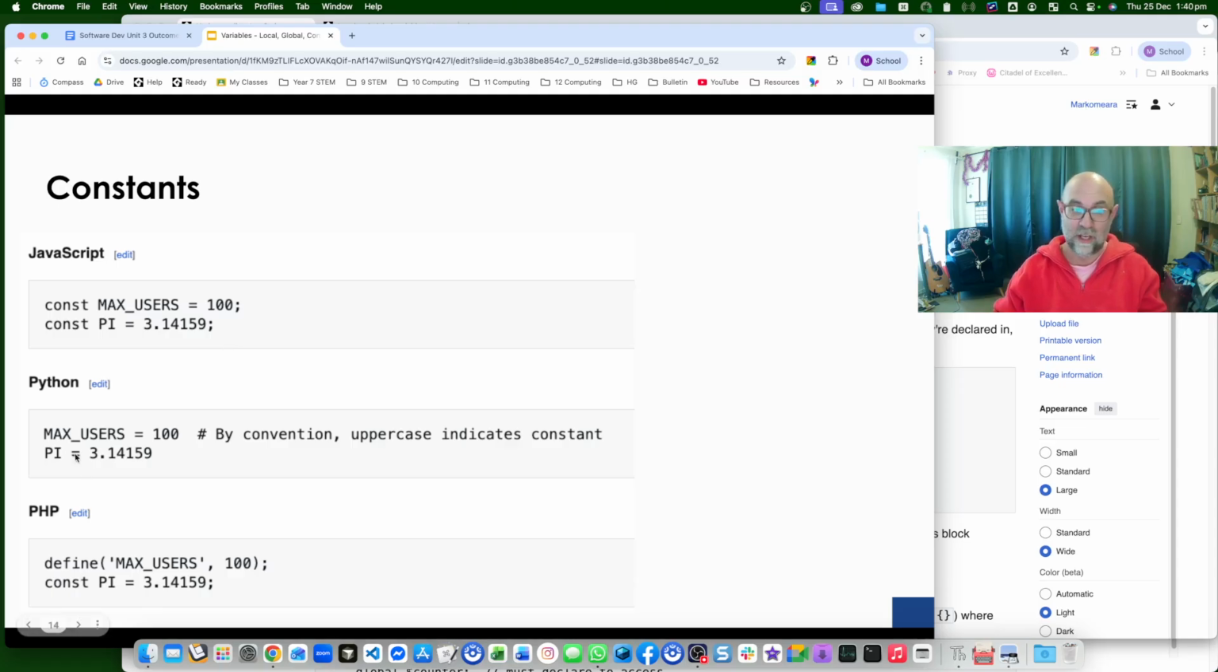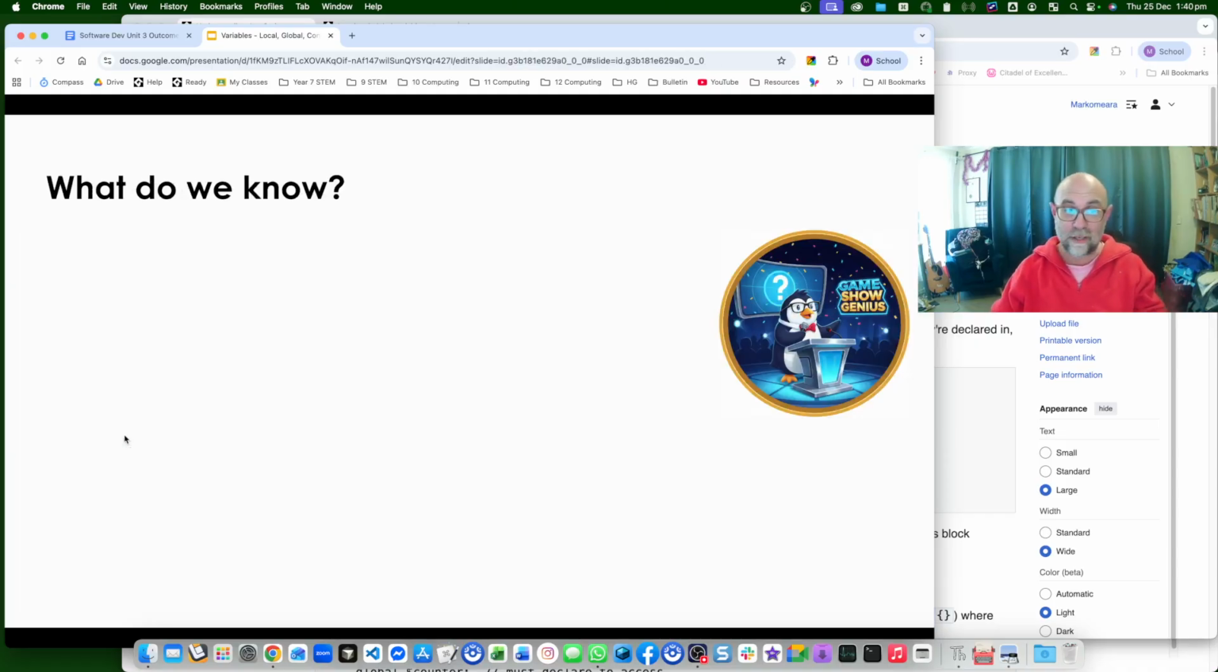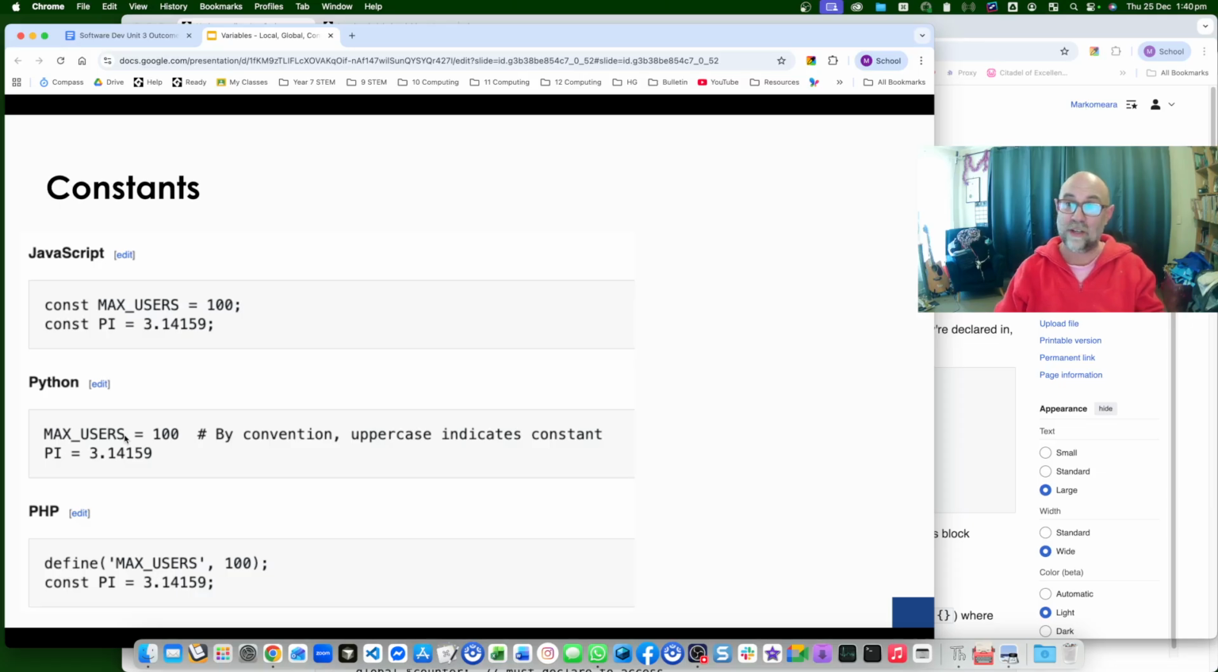In Python, you do the convention of the max users, but it doesn't enforce it. So if you were silly enough to go somewhere else in the program and redefine it, and by the way, it would have to be in capitals again for you to redefine it because it's case specific, this should give you a warning, hey, I shouldn't be redefining this. But if you were to define it in 2 different places, it would change the meaning of it. So Python looks like it does constants, but it's not a true constant. PHP is a true constant. So that's how constants work.